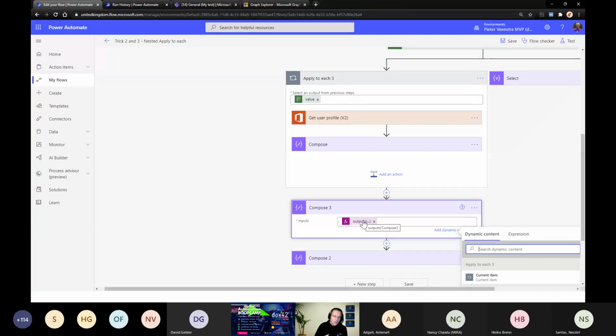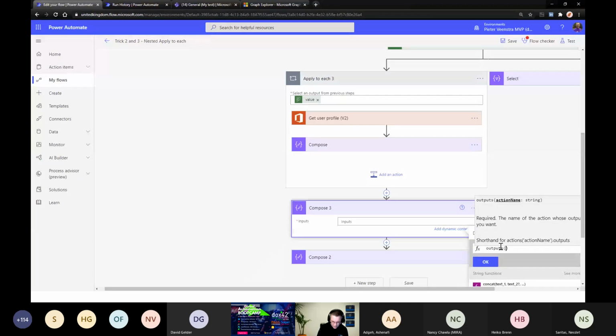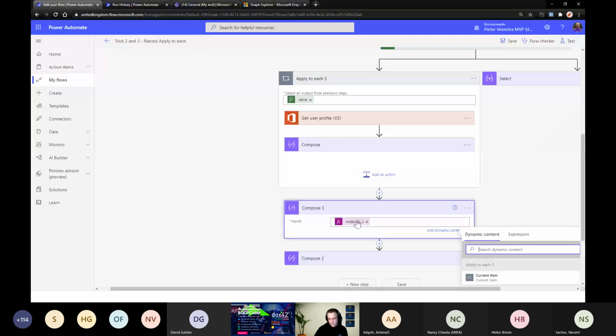Okay. So what I now get is I can reference that output from inside the apply to each. This is quite nice if you have, for example, an array over here. But let me take this one step further. If I type outputs, and now I'm going to reference that get user profile. Oh, if I could type, that would help. Live demos are always a bit of a challenge with typing. But over here, I've now referenced this user profile.